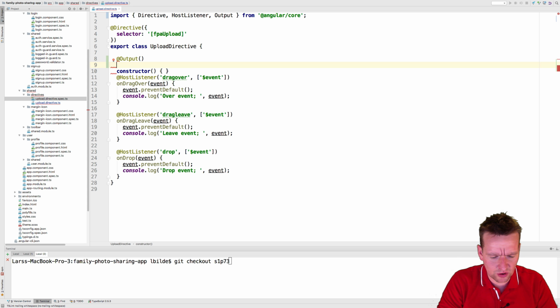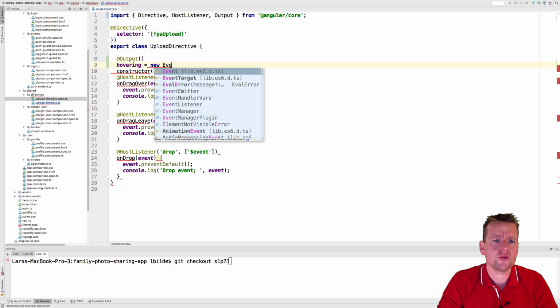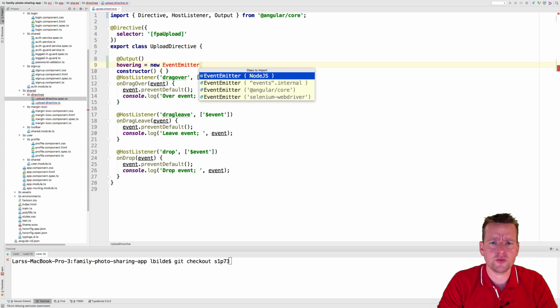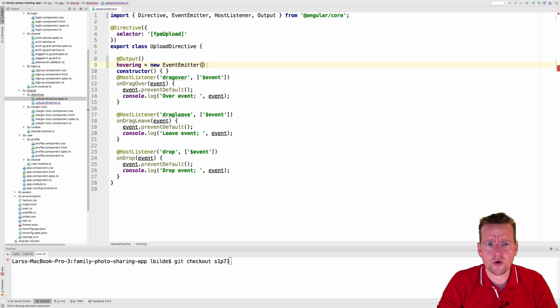Right now we'll just call it hovering, like we're hovering over something. The hovering is going to be equal to a new event emitter. Remember, we used event emitters earlier as well, and that's going to be from Angular core. Remember to pick the right libraries right there. And that new event emitter is going to return some type of Boolean value.